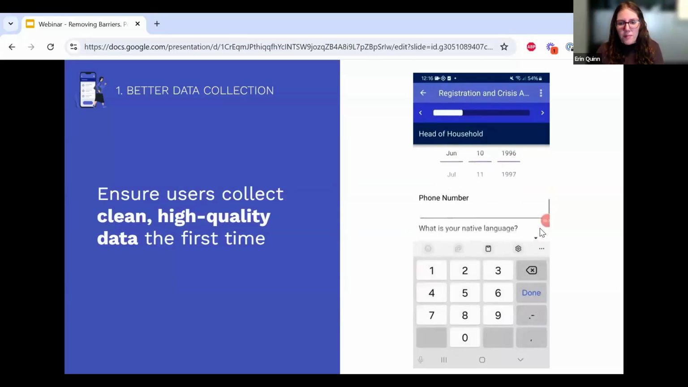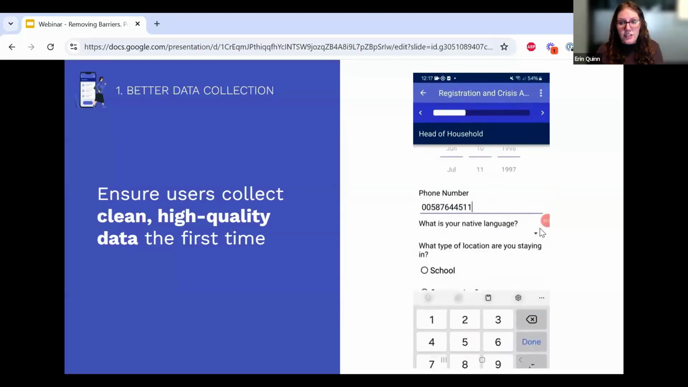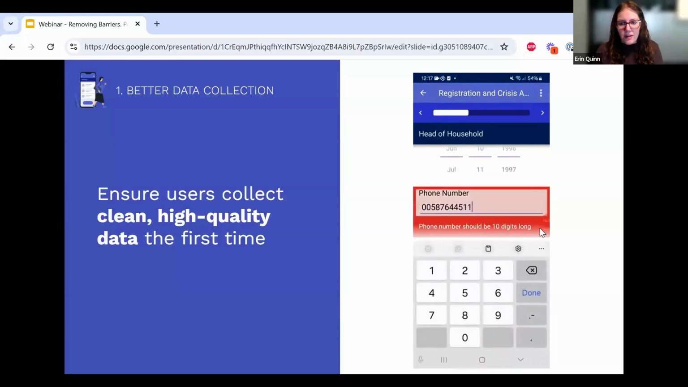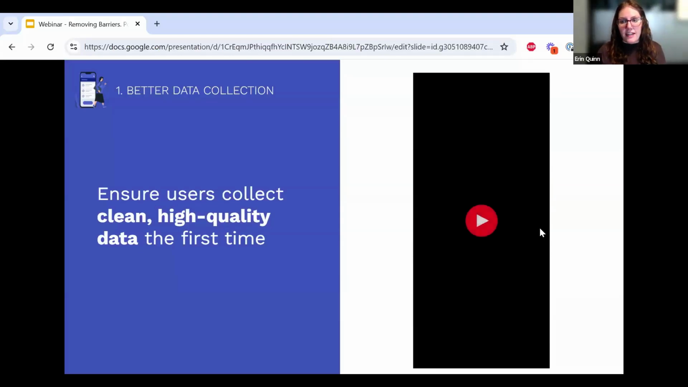Similarly, phone numbers are very long. It's very easy to either omit a number or to accidentally add an extra number. And so you can restrict the answers for this based on string length, so the number of digits that you enter in here. And similarly, if something is too long or too short, you can give an error message and not let your user proceed unless they've given the right number of digits.